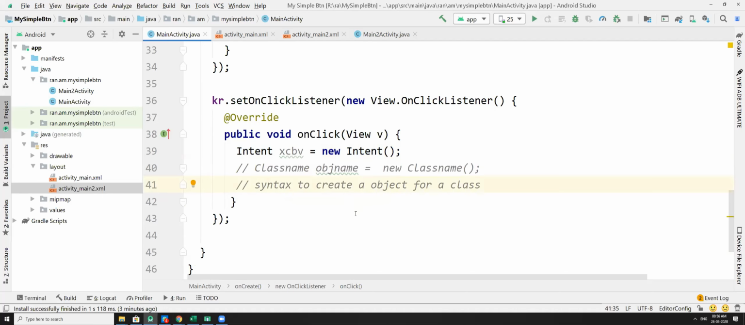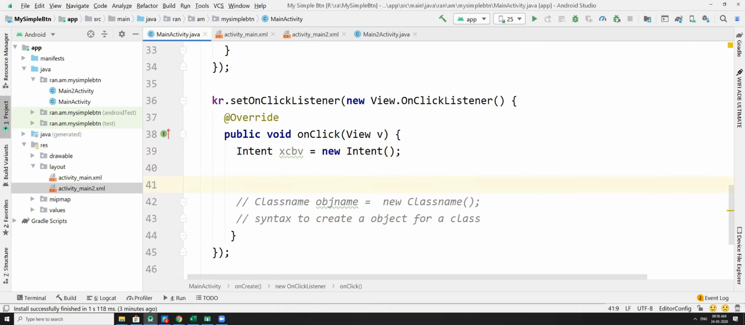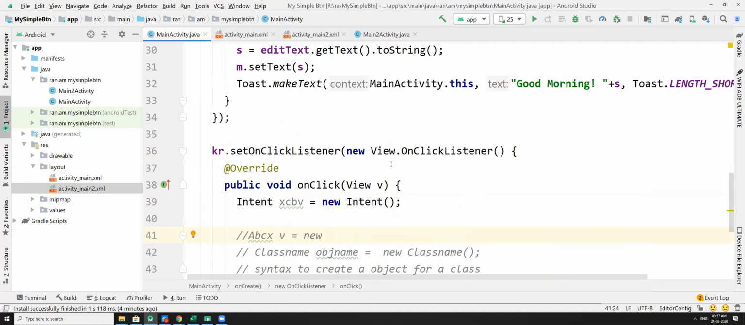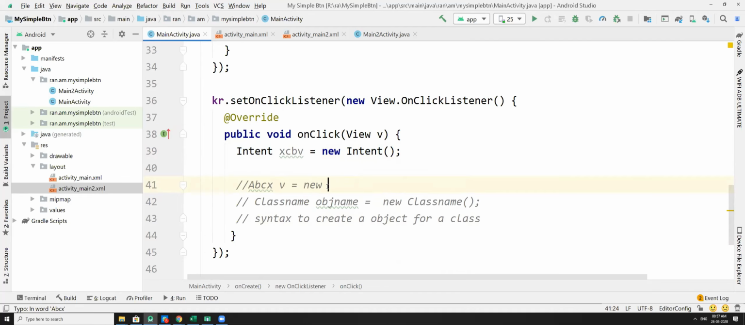Now, for example, ABC is the class name. How will you create an object? The class name ABC, variable equal to new, again that class name. Like this, you will create an object. What is the purpose of creating an object? I want to access methods inside this class. This class will have so many methods inside it. In order to access them, I'm creating the object. By using the object only, I can access the methods that are in this class.